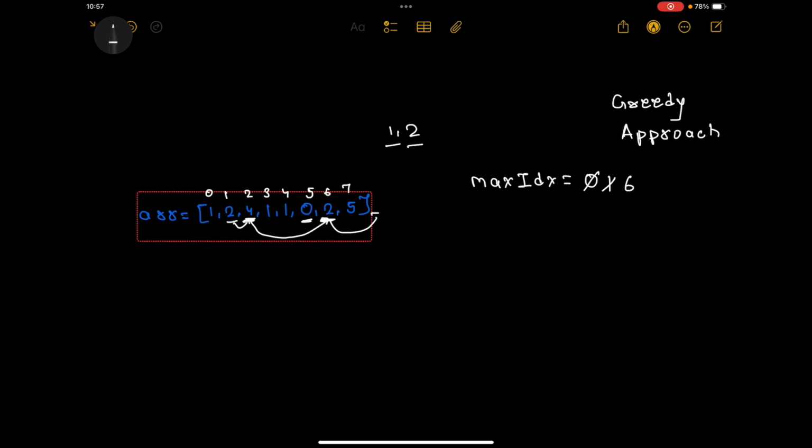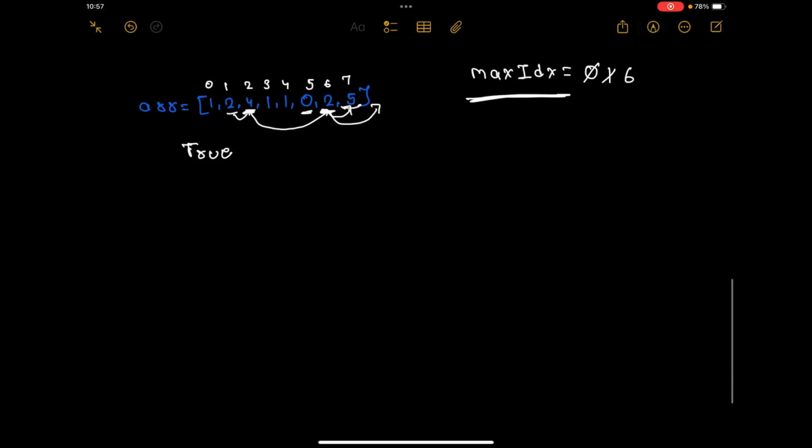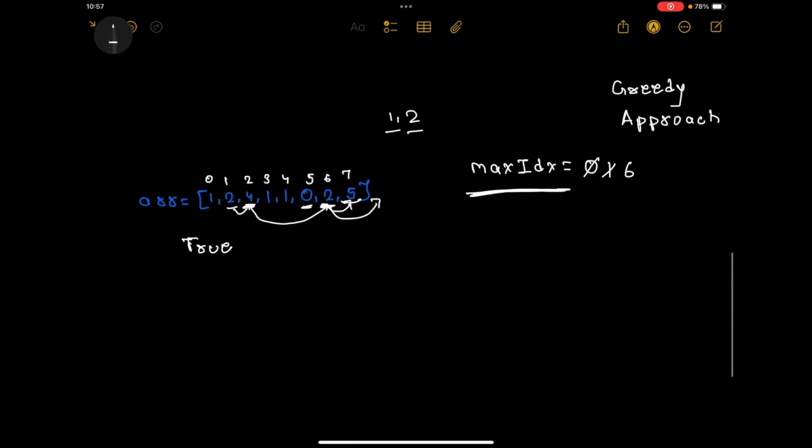And then after reaching 2, we can take 1 or 2 steps. So here if we take 2 steps, we are out of the array. Therefore we will take 1 step and we will reach the end of the array, and here we will return true, right? So this is the importance of max index.